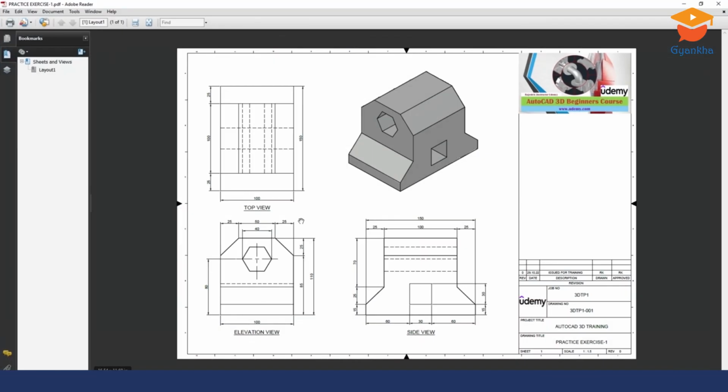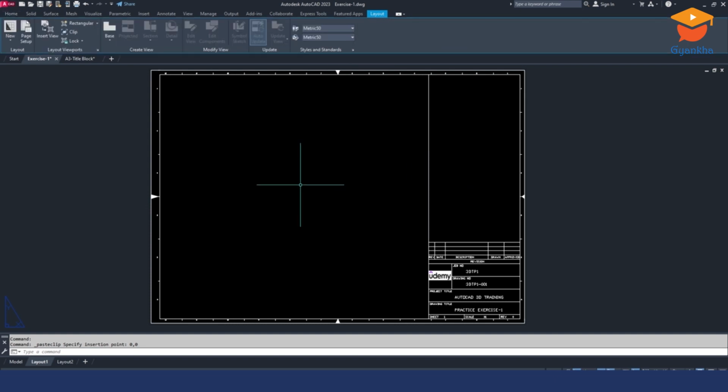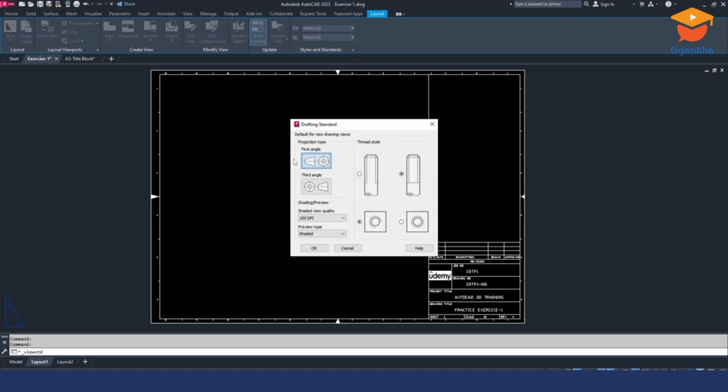Next we need to arrange all these things. For that, go to here, layout tab. If you are inside layout, then only you will get this layout tab. Select this layout tab. Inside this layout tab, if you click this style and standard, you can see two things. One is first angle projection. Next is third angle projection. Simply, I will tell you, first angle projection means if you look from this side, then you draw this side, that is first angle projection. This is a very simple introduction.